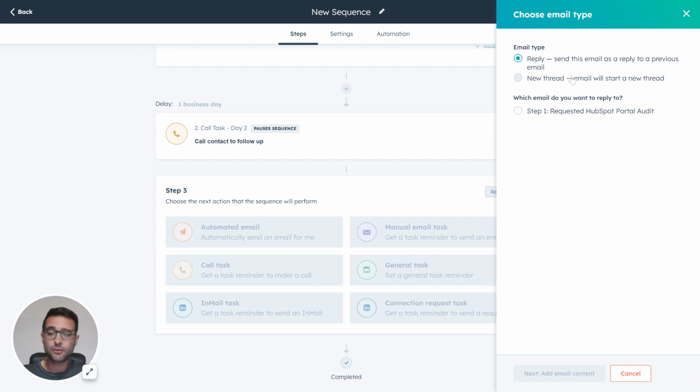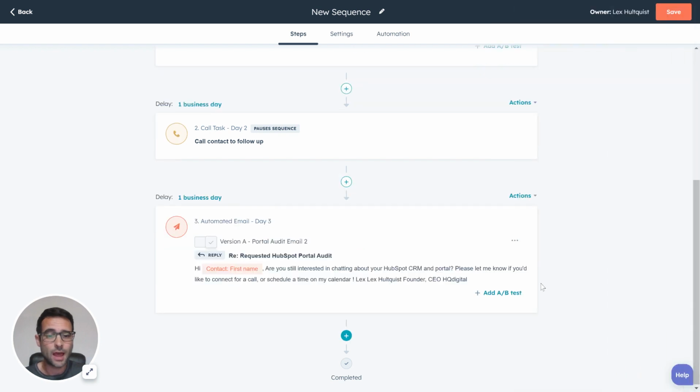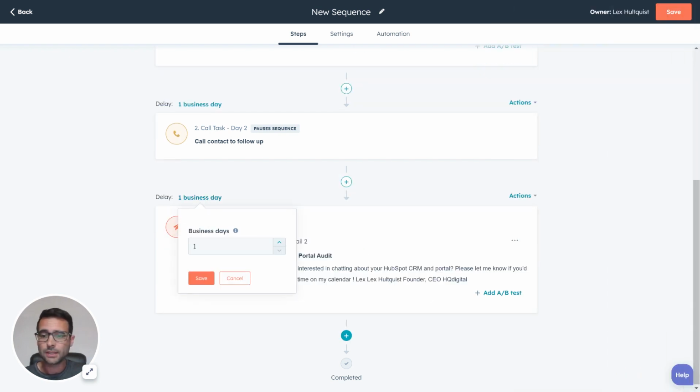If we still have not heard back or we haven't connected with the person, we can send another email. It can be a completely new thread. We also have the option to nest that email into the existing reply. So we'll go ahead and do that now. And we'll set the delay here to be 3 business days.